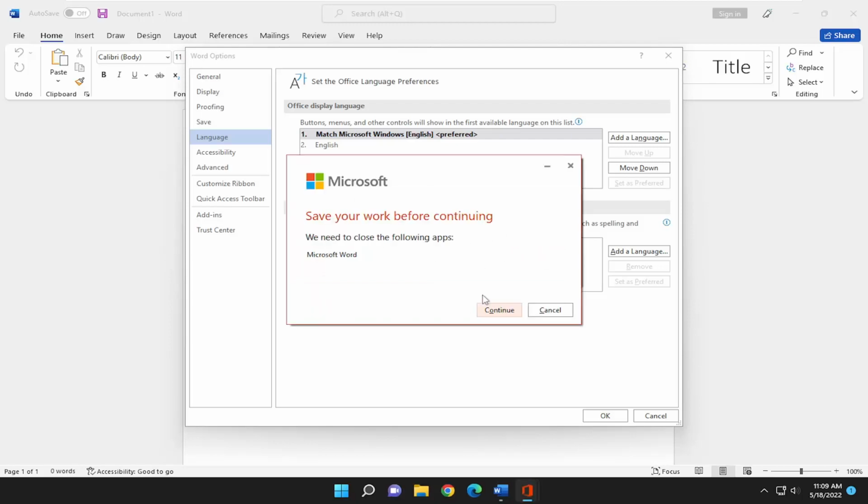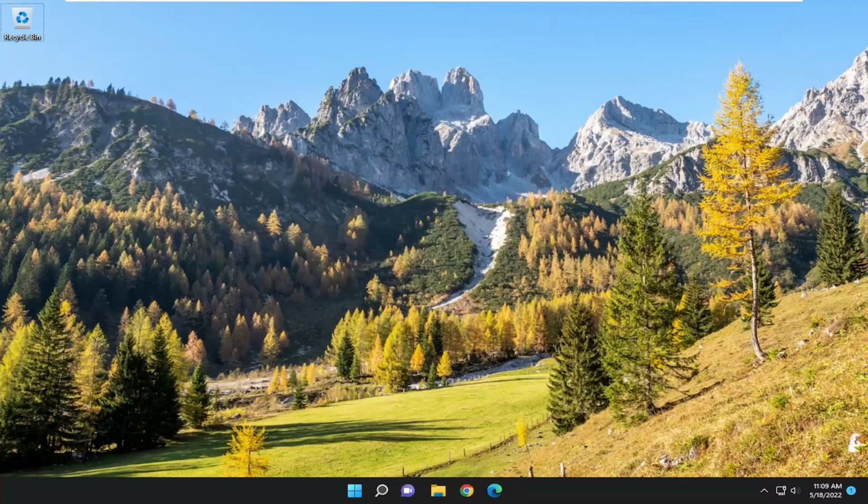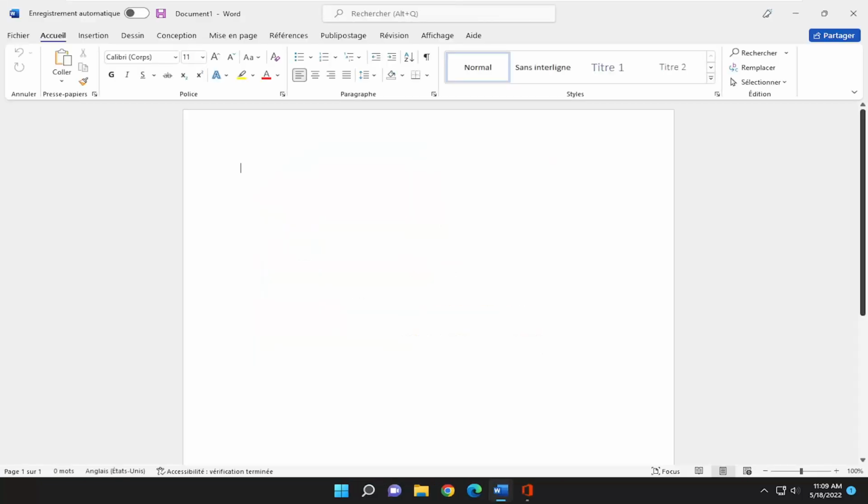Okay, so it's requesting that we close out of Word, so I'm going to go ahead and continue there. And give it a moment here, it's just going to relaunch. And now you see the language has changed. So pretty straightforward process, guys.